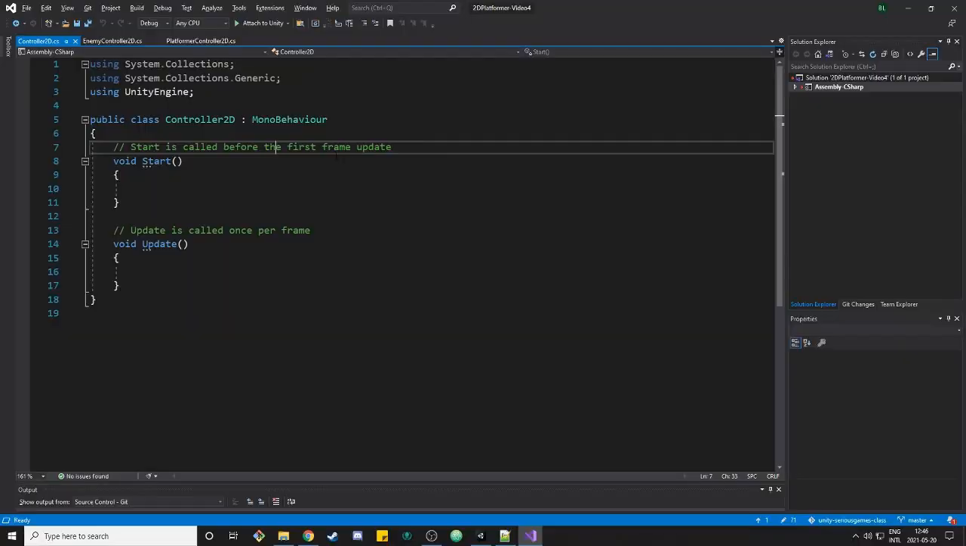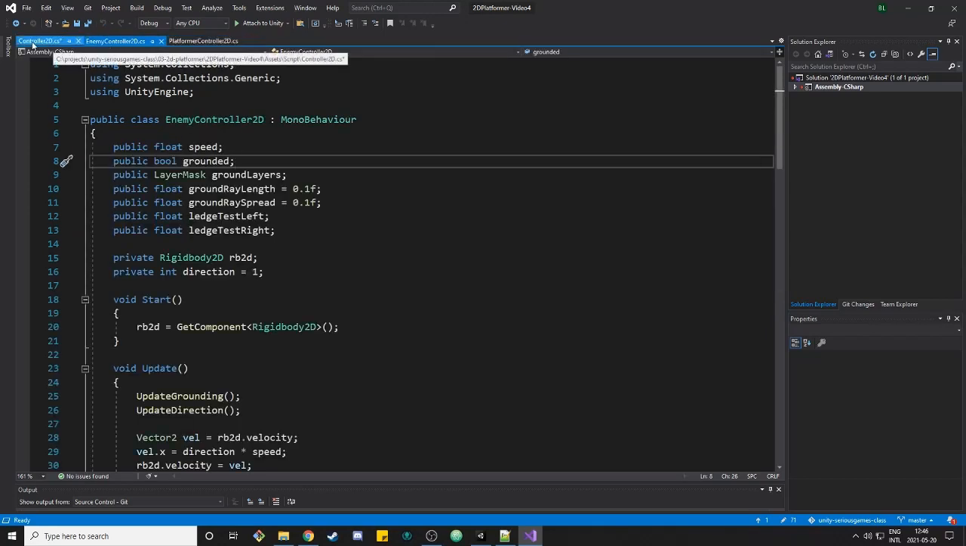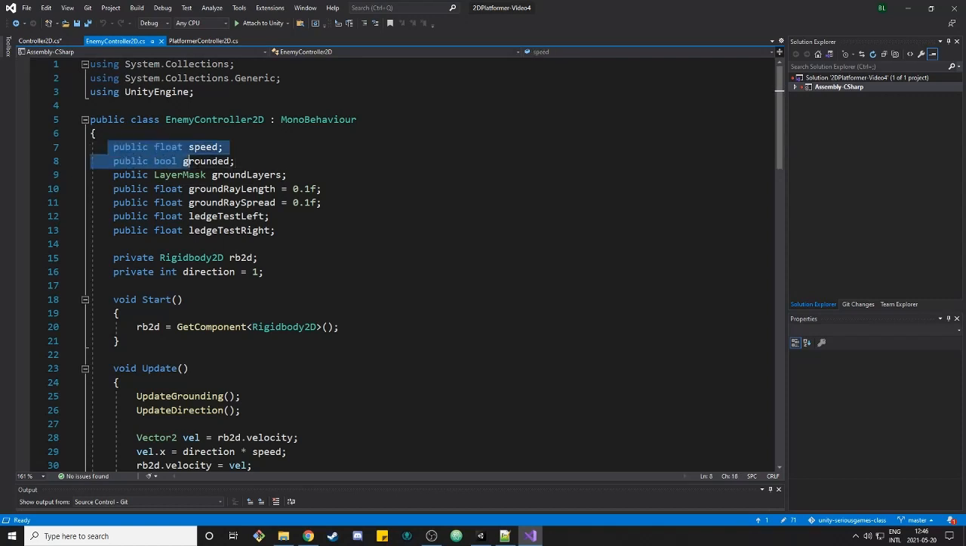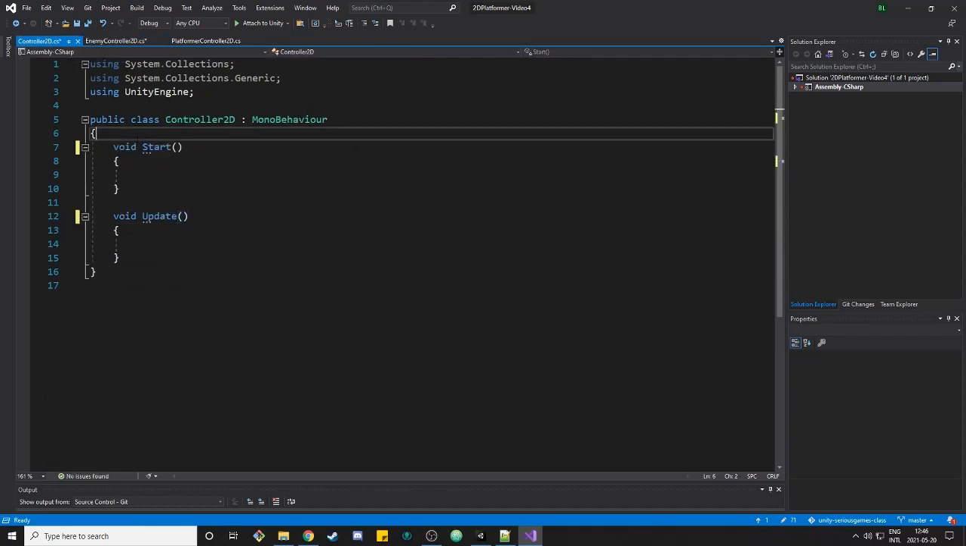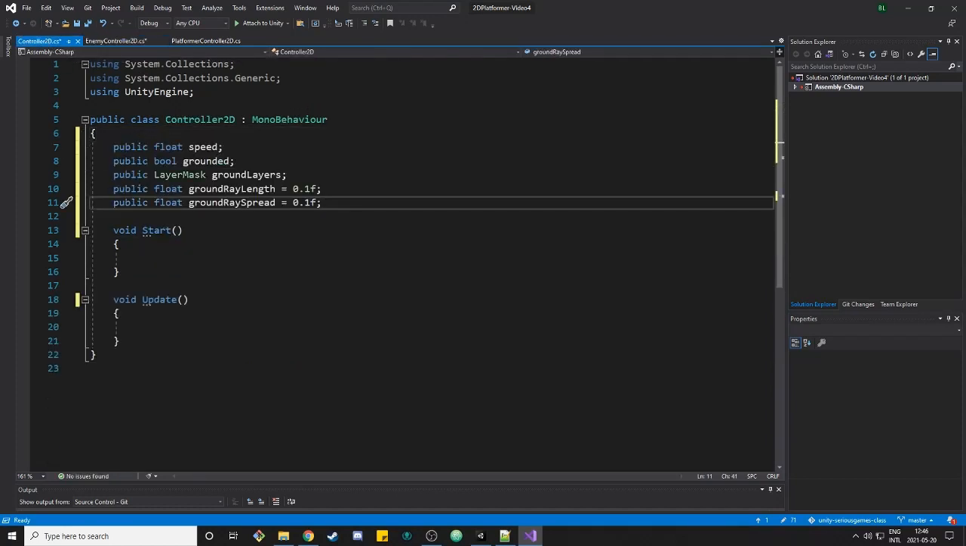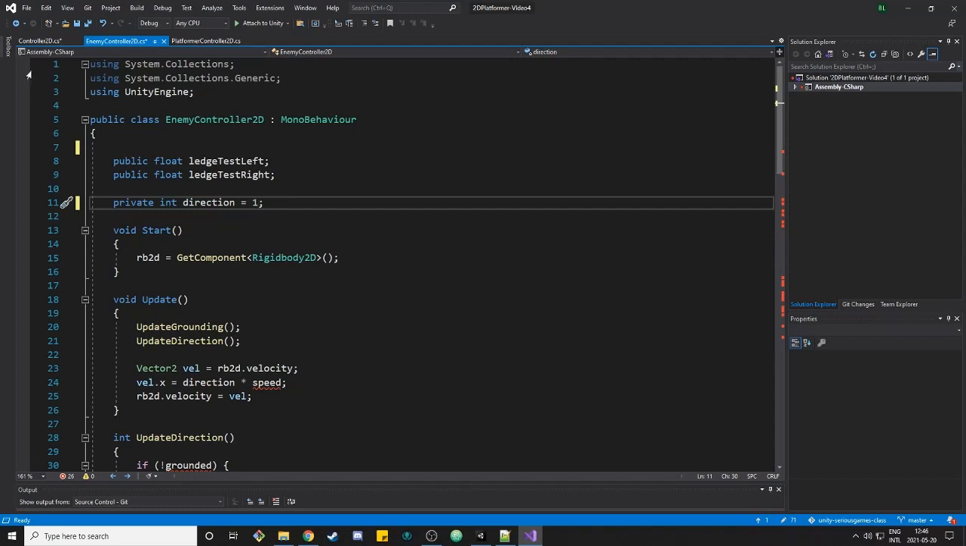And then make sure that we move all of the stuff that we have in common in enemy and platformer controller into Controller2D. So first of all, that would be the speed, the variable grounded, the layers, the ray here, but not, for example, the ledge test. That's something that is custom for enemy controller. So we can move all of these variables here into the superclass, and then also the Rigidbody2D.